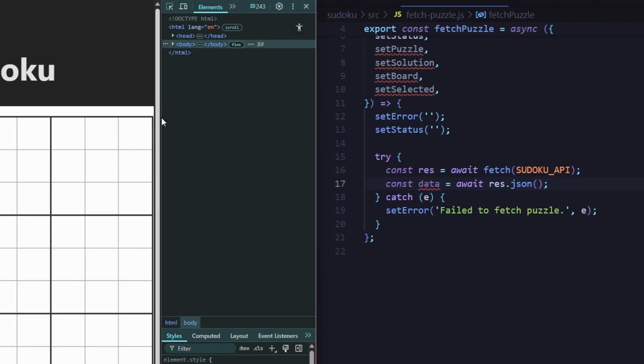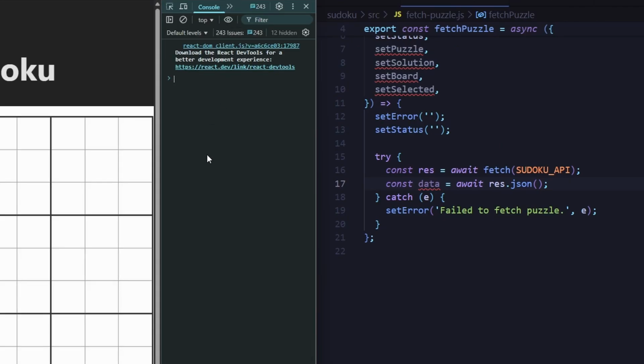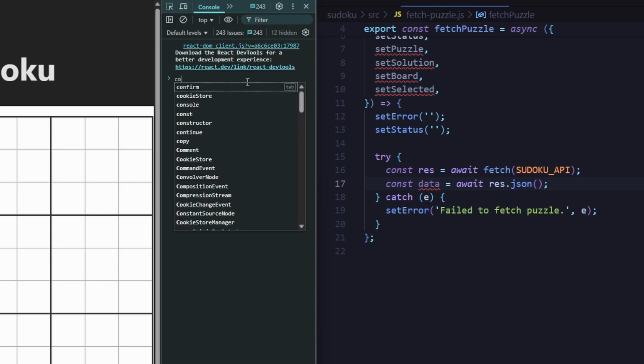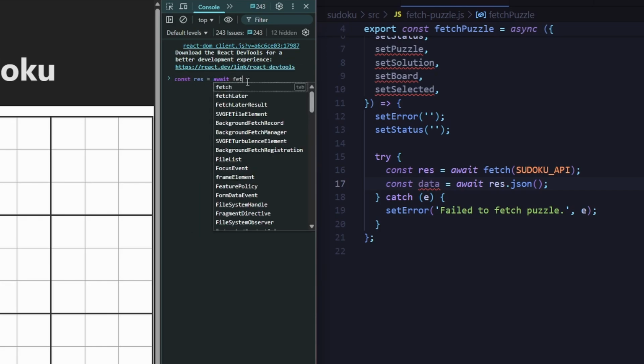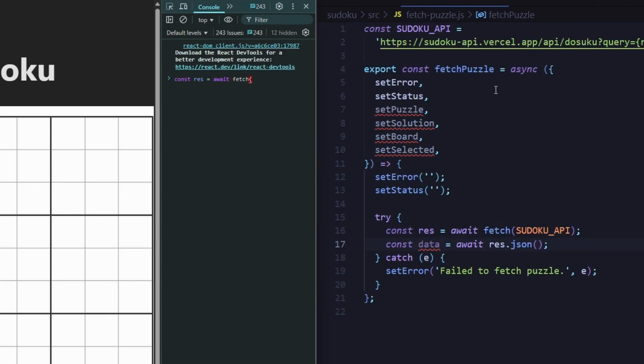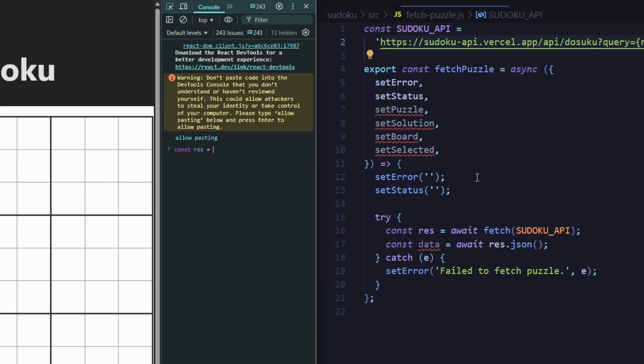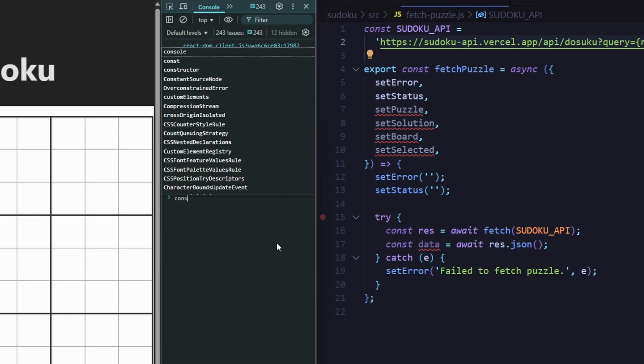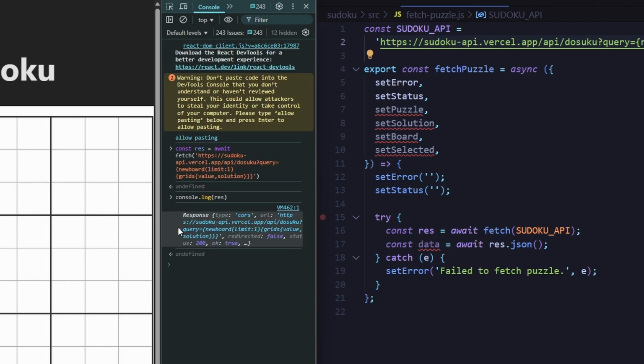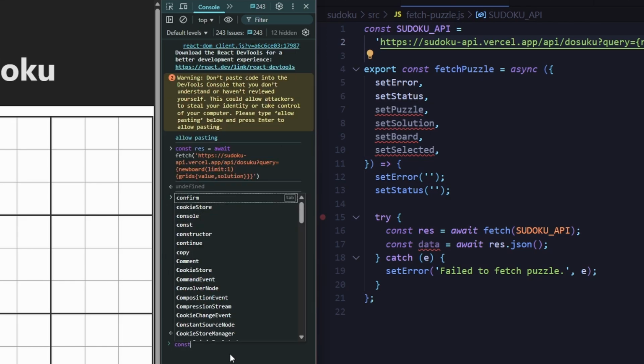So let's go into the inspect element. Let's see what it returns us. So if we do the same line and Sudoku API, yes, allow pasting. Okay, let's try that again. And now we console log our results. Okay, so this is our response. And now we get the data.